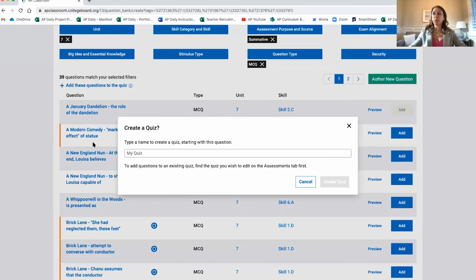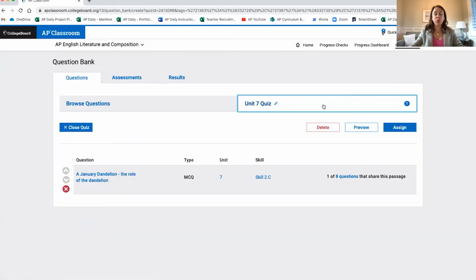So I'll start with this one. As soon as I pick my first question, I'm prompted to create my custom quiz. In this case, Unit 7. You'll notice it then shifts this Create a Quiz tab into the custom name I've given it.